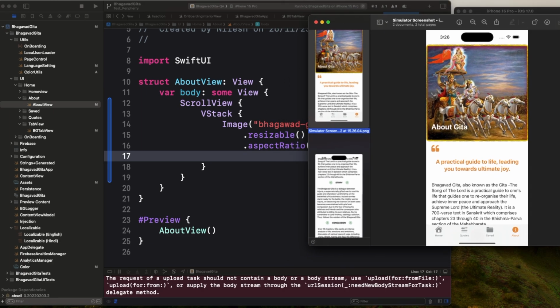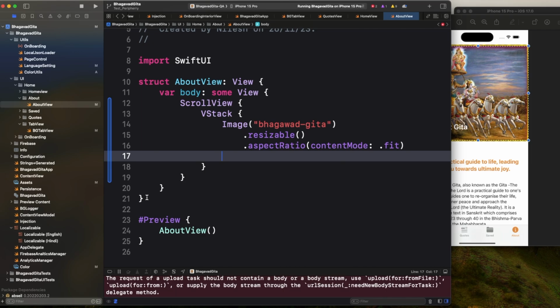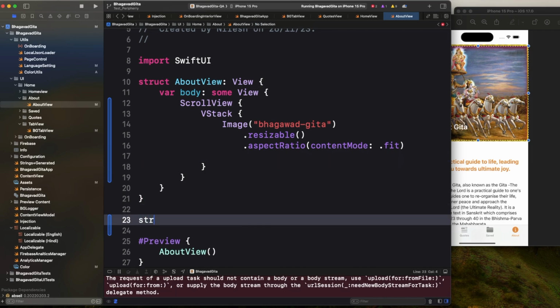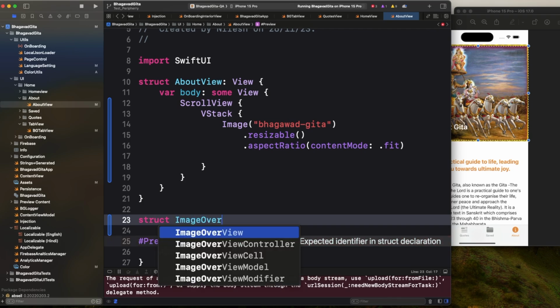Now if you see, we have this image that we are going to build up, and this title is overlapping with the image. If we place it after the image, then it will not appear. So we have to create something like an overlay kind of effect. So what we can do is create one more view here, and call it, for example, image overlay.